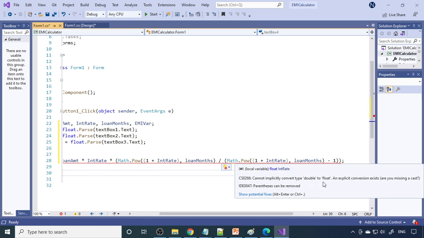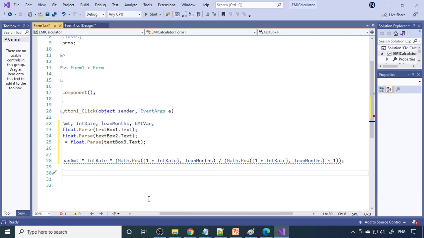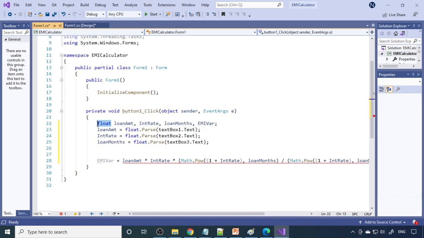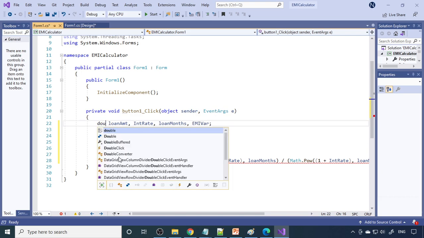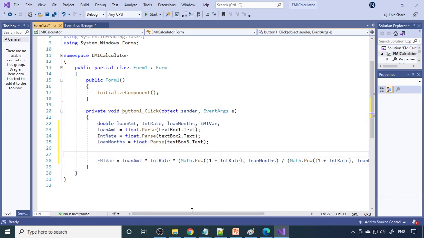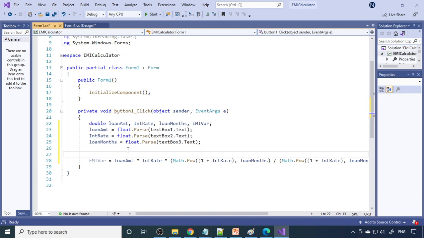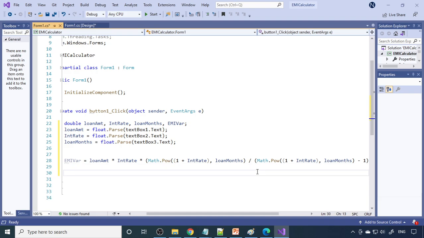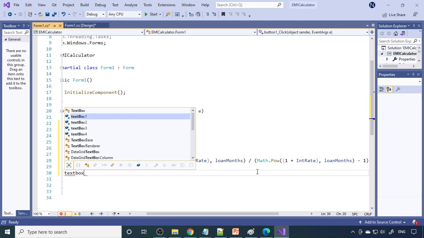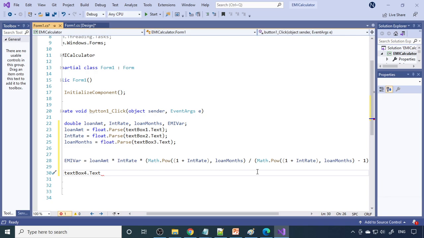Okay, some conversion error here. We need double to float actually, so let me make it double only. Then we can solve this. Now the type is double. So that is EMI. This EMI value we need to transfer to the text box 4 dot text. So that is equal to EMI var dot toString, since it should be a string. Let's see what will happen. Let's run this.